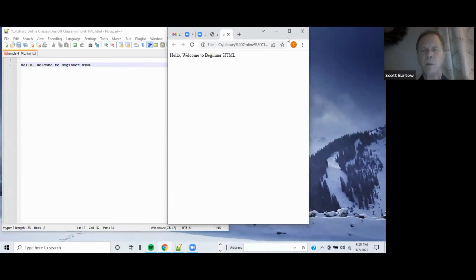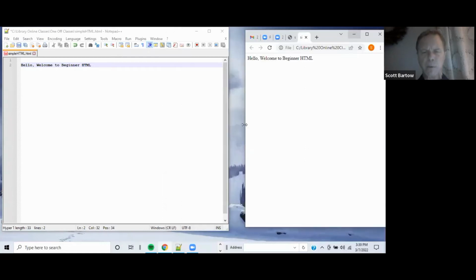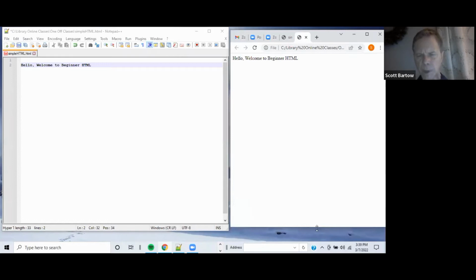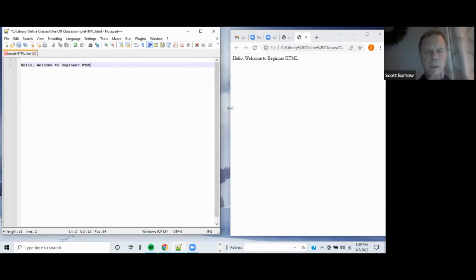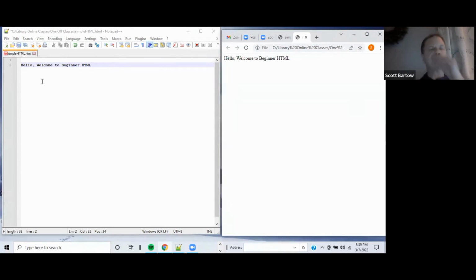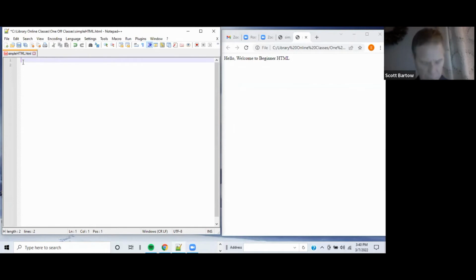There we go. All right, so here is my browser session. I'll put them side by side so we can see as we're coding what happens. Let me set my browser session over a little bit, to give some more space. Okay, so let's get rid of this stuff, and let's begin with the template of HTML.